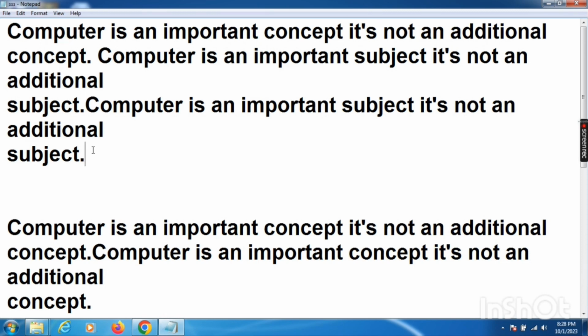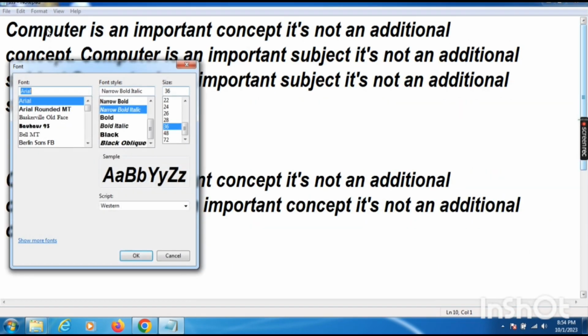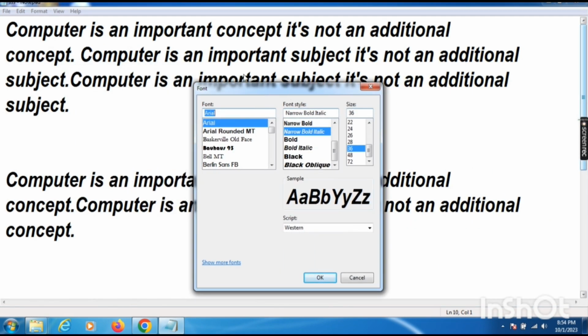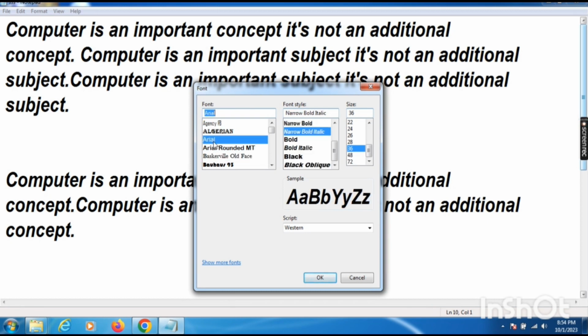Next is font. When you click on the font command, this type of dialog box will open. Here you are seeing the font options. Many types of fonts are here. You can use any type of font, any design of font. For example, I choose this. You also see the sample in the sample option. Here you can see how the font will look on the screen. I always use Arial font.